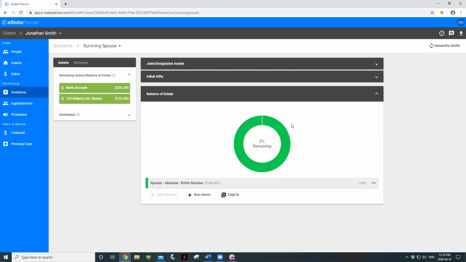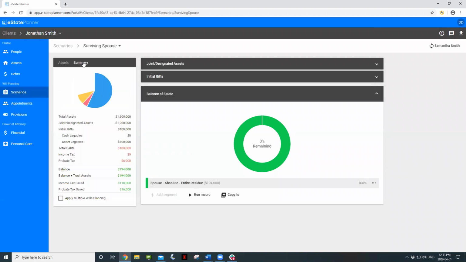And automatically that gift is created. And I'll show you how to create more technical or difficult gifts, but that's how you would do that, okay? Now, if we go back to the summary tab for the client, we can show them that we've actually saved them all of the probate tax. Okay? Sorry, we've saved them all of the income tax.